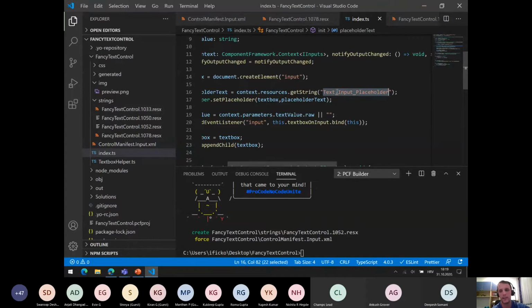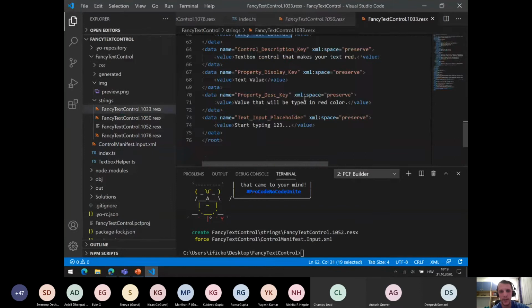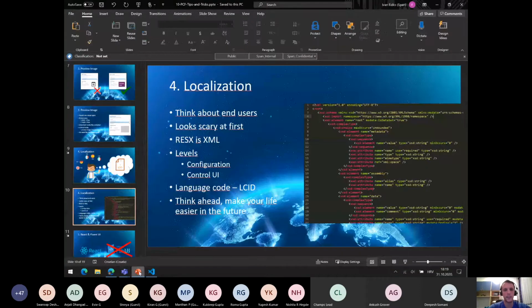So if I go to my resx for English and search text input placeholder, it will show the value here. And if I use it in English, it will render in the UI with this placeholder. Perfect. We covered the translations now.